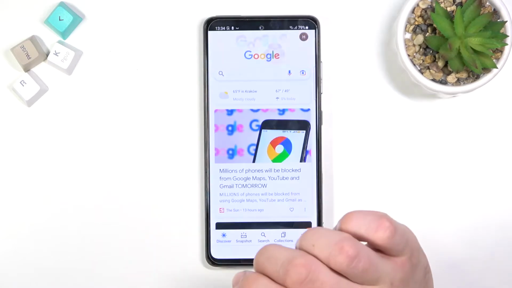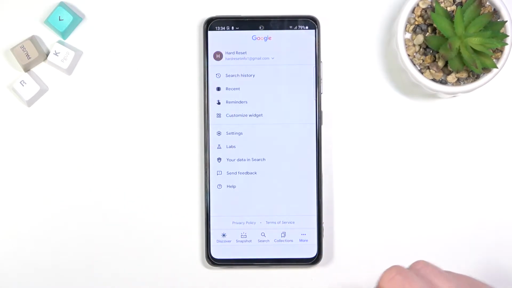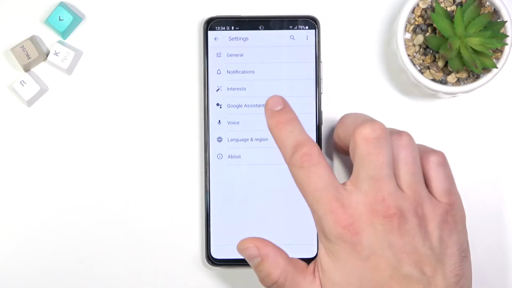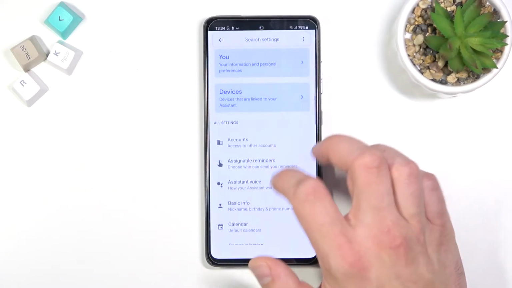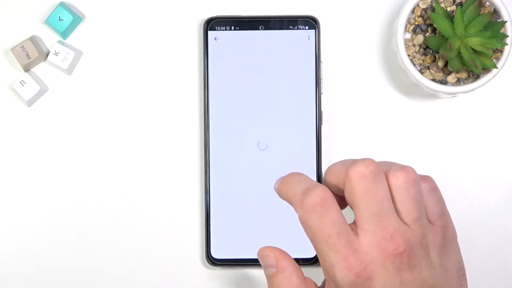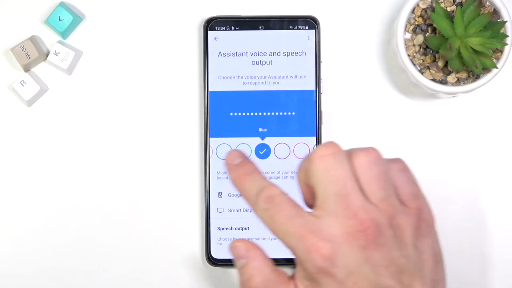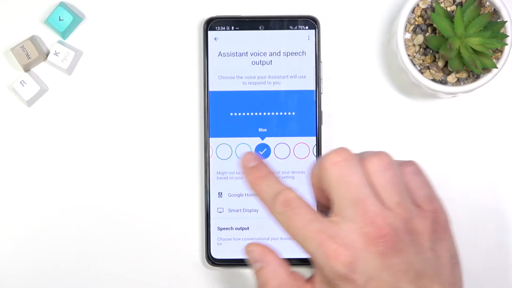So, let's go to Google app firstly and tap More. Select Settings and Google Assistant. Scroll down and enter Assistant Voice. Here we've got all available assistant voices.